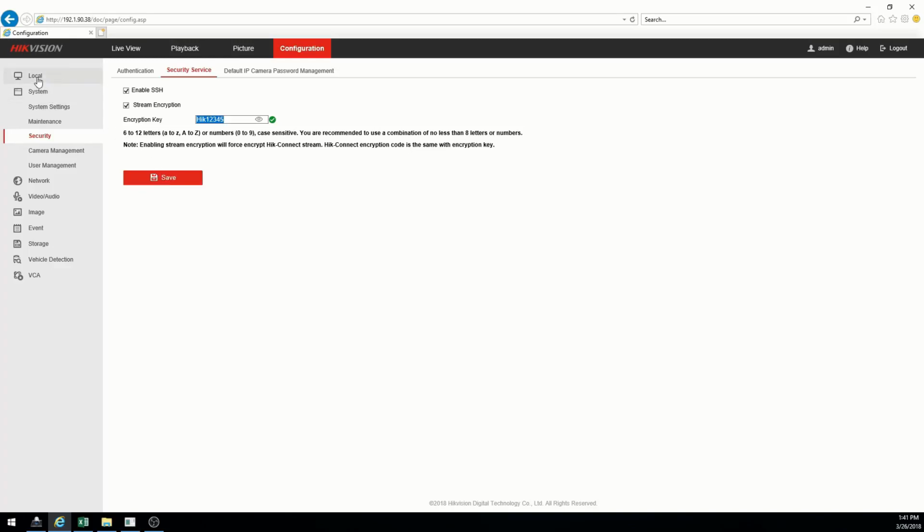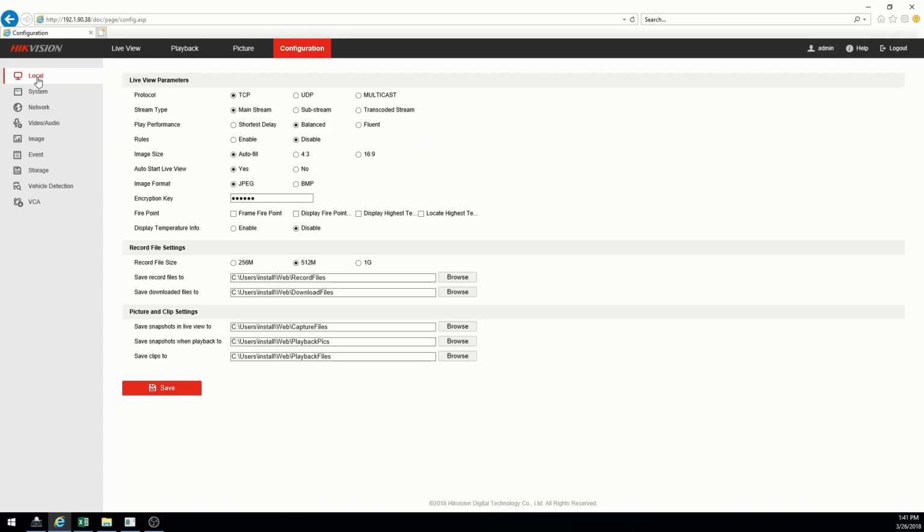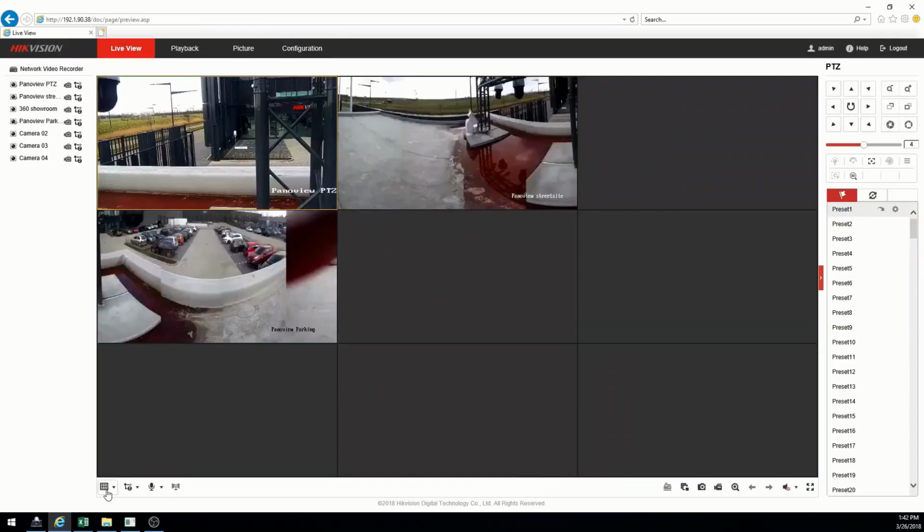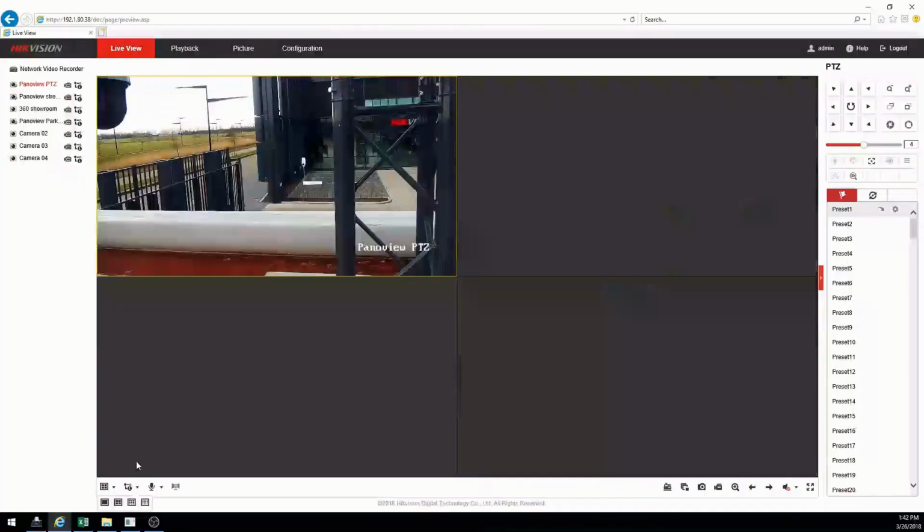After we enable this stream encryption, we want to be able to see the videos in our web browser. Because the stream is encrypted, we need to set this stream encryption in our local view. So we go to the local settings of the web browser and we set the stream encryption and press Save. After this, we will be able to watch the live view images.